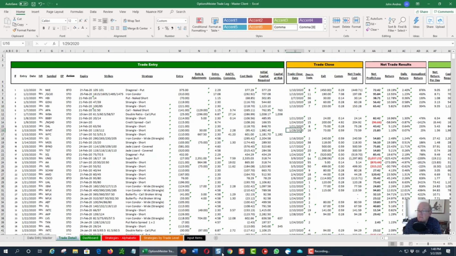So when we finally exited this trade, we were in the trade 16 days. We paid a $73 debit to get out of it, 59 cents in commission, and net trade cost was $73.59. We made $21.83. Not a big deal, but all of them work the same.